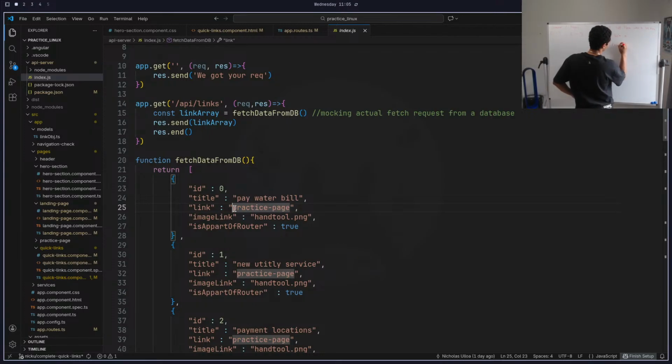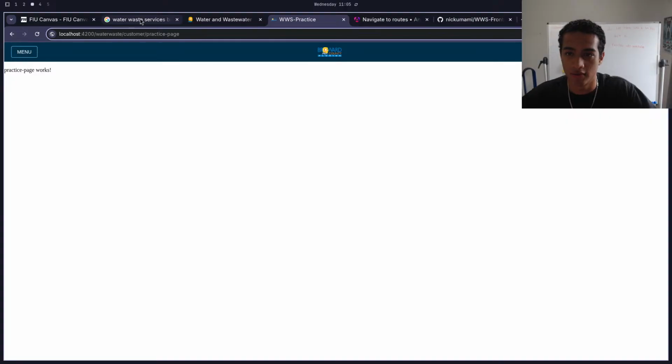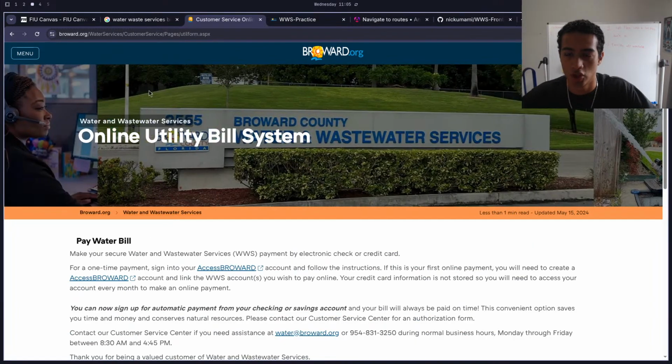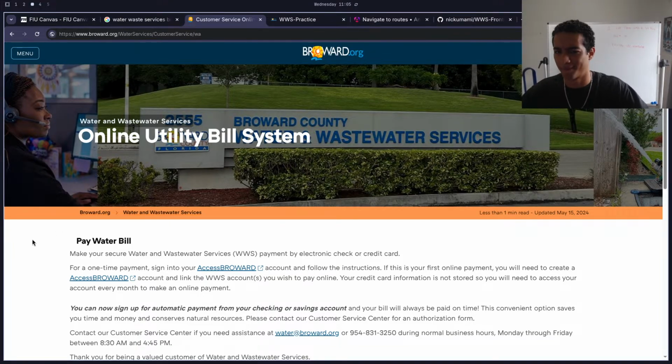Possibly add metadata. Can I do that? Because let's see how the routing's done here, right? Just so I can get some inspo. If I go back to this page, pay water bill, customer service, pages. So I would want water bill to be here. I would want this to be pay water bill, payments, whatever. BrowardCounty.org, pay water bill. What's a way that I can do that? What's a way I'm thinking about this?